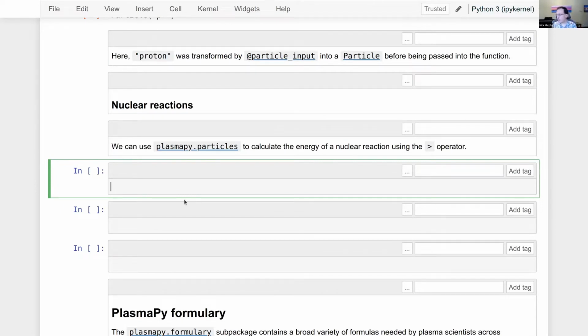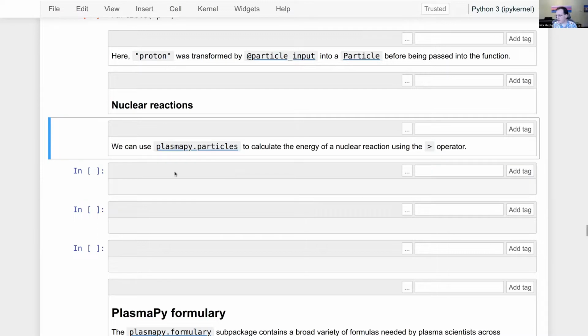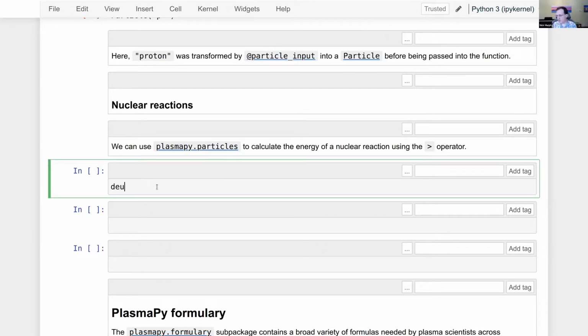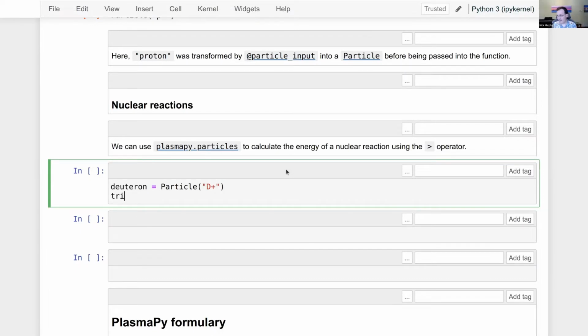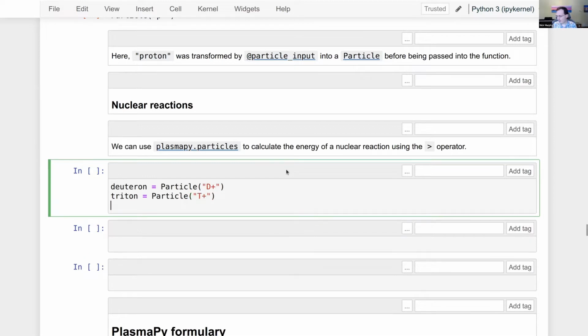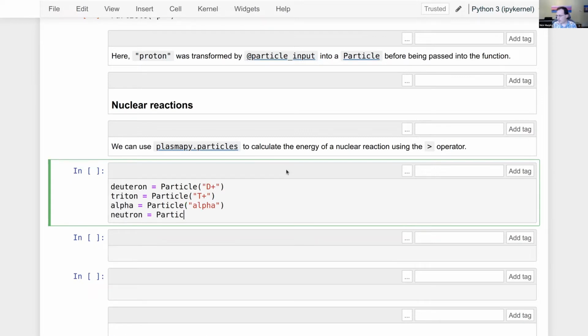So we can also use PlasmaPy.particles to calculate energies of, for example, nuclear reactions. And with that, we can use the greater than operator. So let's say deuteron equals particle of D plus, regular enter. Triton equals particle of T plus. Alpha equals particle of alpha. And then neutron equals particle of neutron. And then shift enter.